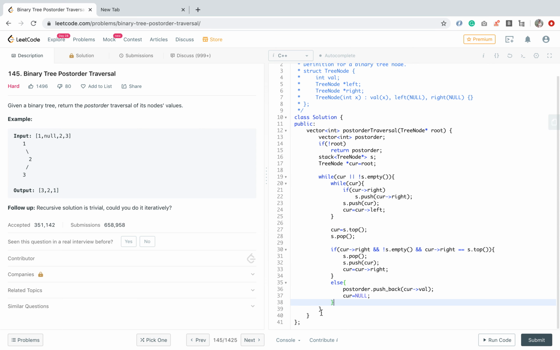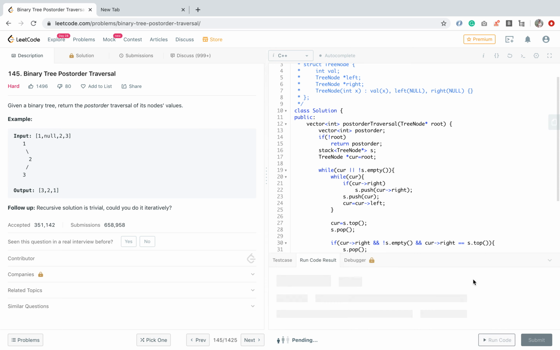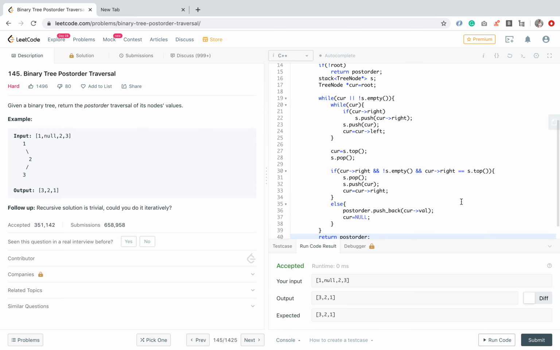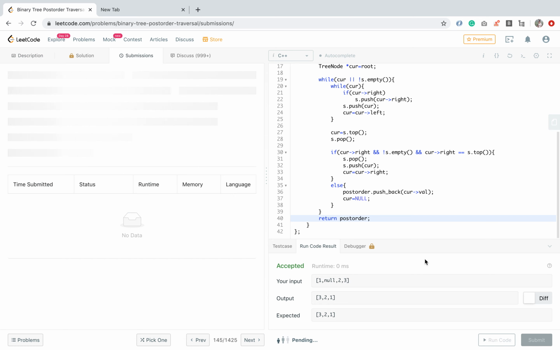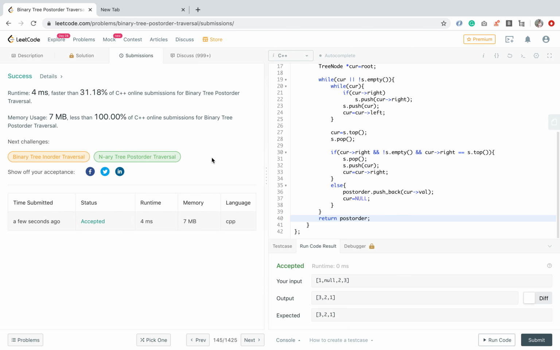After the whole iteration exits, we just return the vector that we created during the traversal. Now we can run the code to see whether it's working or there is some issue. As expected, the result is coming out perfectly fine, so we submit the code. As you can see, it is very memory efficient because we are using one stack, and it is accepted.